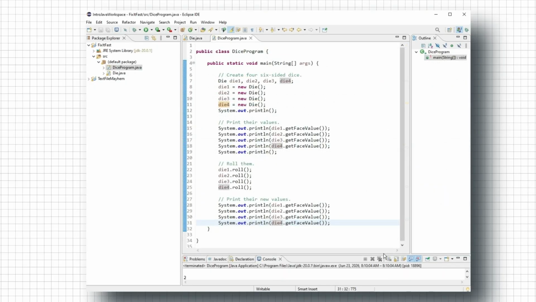In our testing program, we're printing the face value each die gets when it's created, then sending the roll message to each, then sending the getFaceValue message again and printing the result. Do you have any theories about what's going wrong? What would you investigate? Pause the video a moment and think about where this could go wrong and how you would zero in on the error.